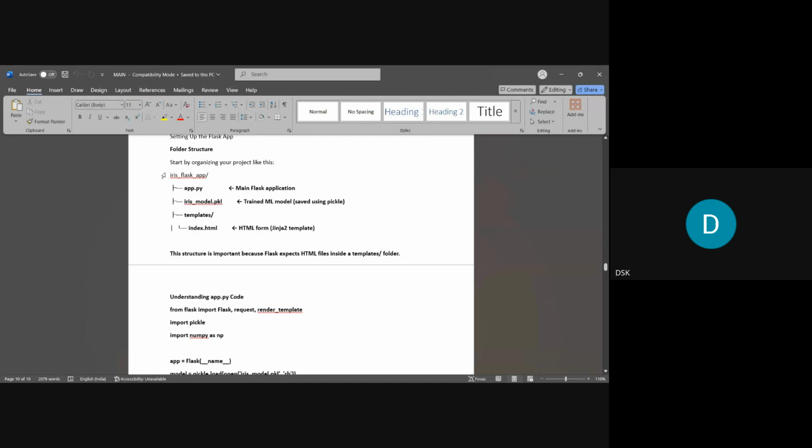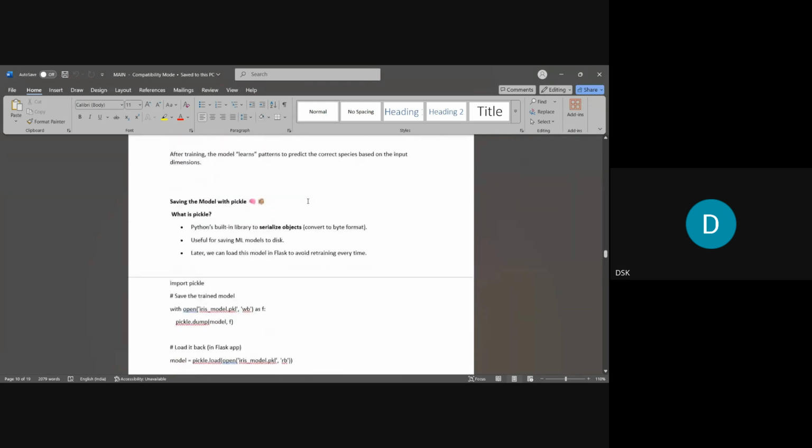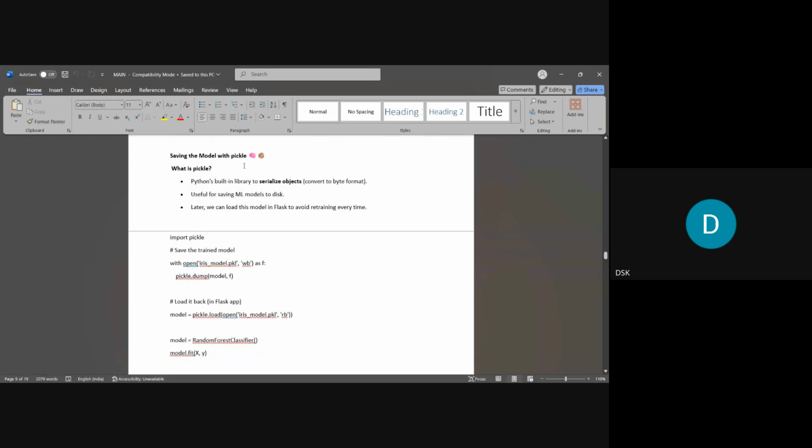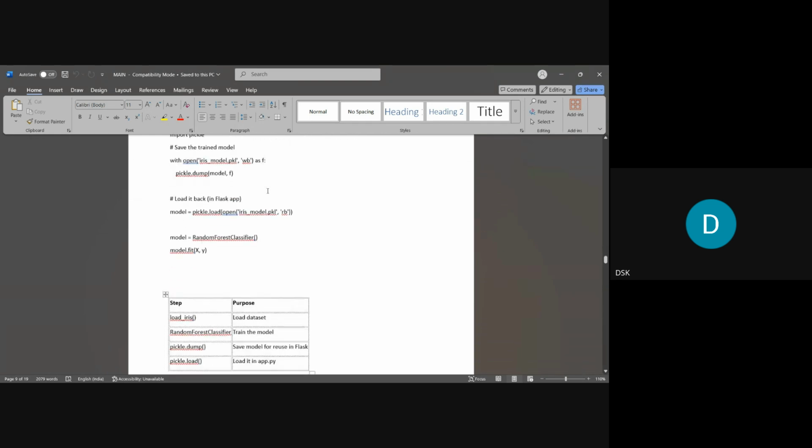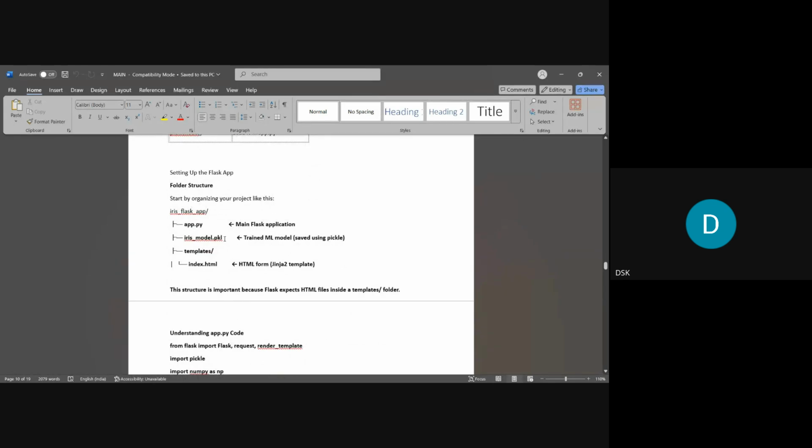So again, setting up the folder structure. As you can see, the main folder would be iris Flask app, and inside that the app.py file would be there, and the pkl file, that is the trained ML model saved using pickle. As I have stated, pickle is a built-in library to serialize objects, that is, to convert to byte format, and it is very useful for saving ML models to disk.